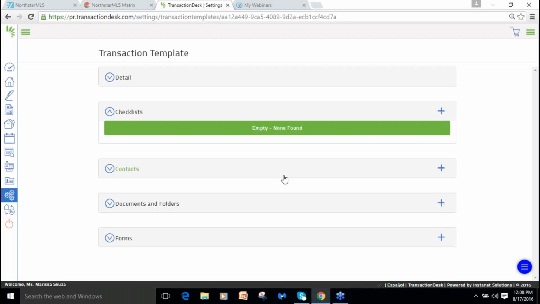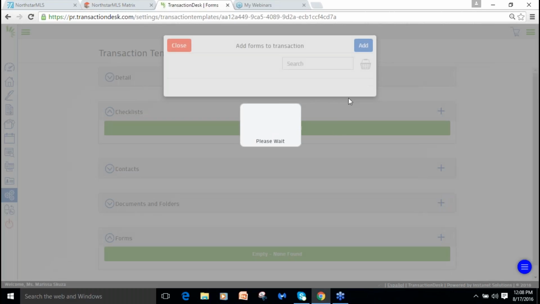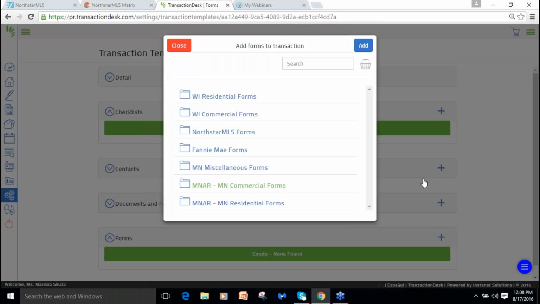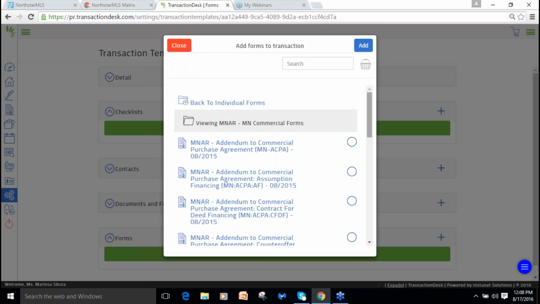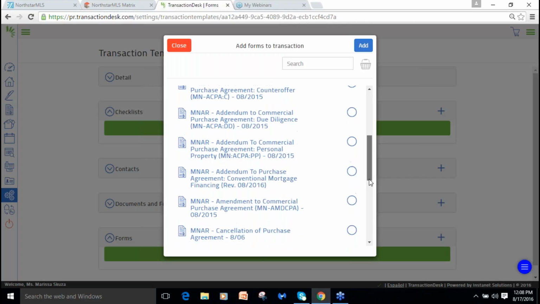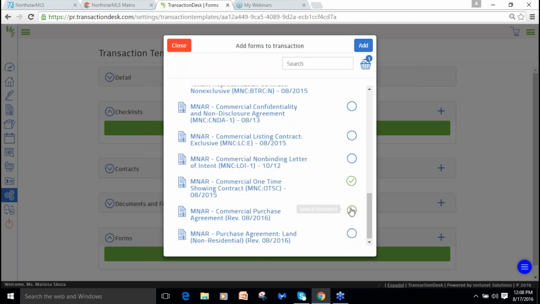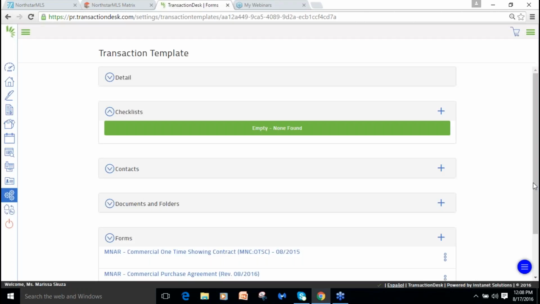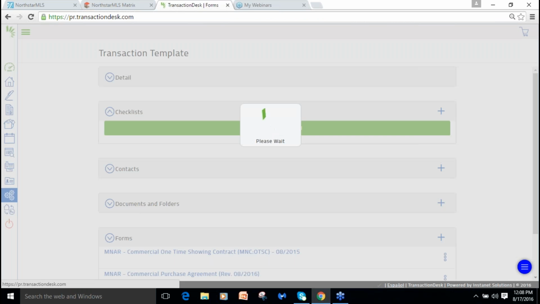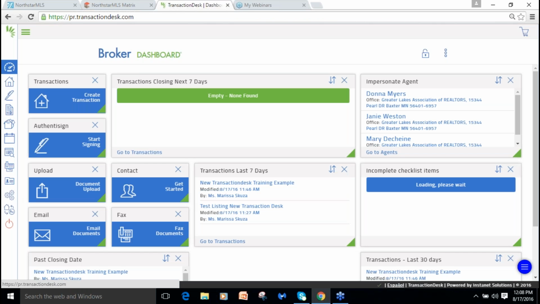Okay? The biggest thing that you're going to be adding is under forms. We are going to go in, and I picked commercial, so I'm going to go into Minnesota Commercial Forms. And I'm just going to pick my share one tip showing header. I'm going to pick my forms, then I'm going to click add. And then I have my forms in here. And there is not a save button on the screen. So once I've added these two here, I can just pop into my next screen and I'm done. There's not an add button that I have to click or anything like that. Okay? Super easy.